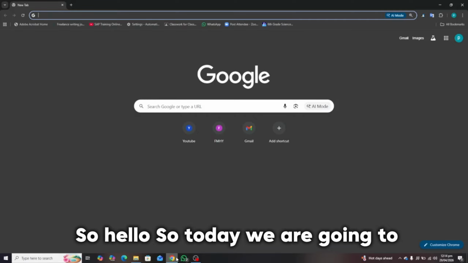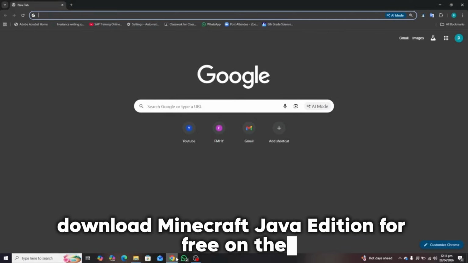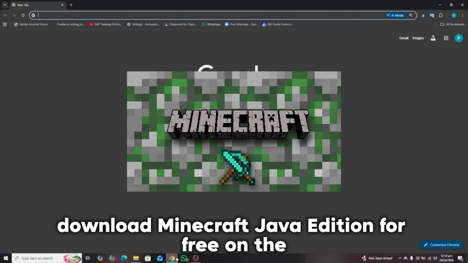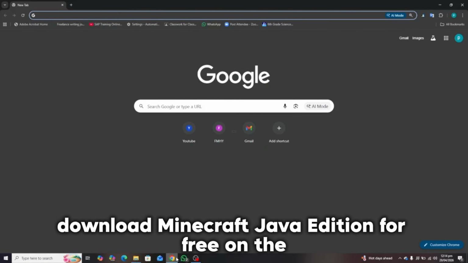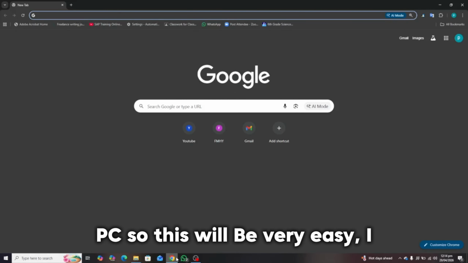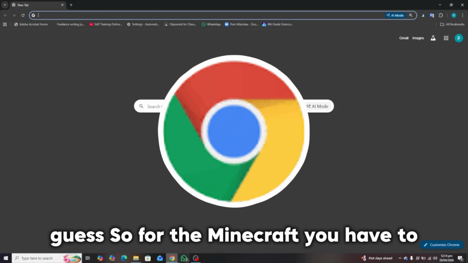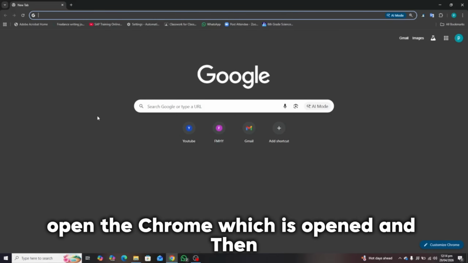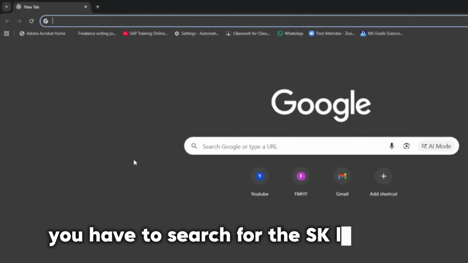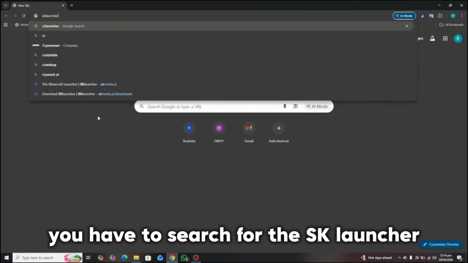So today we are going to download Minecraft Java Edition for free on the PC. This will be very easy, I guess. For the Minecraft you have to open the Chrome, which is opened, and then you have to search for the SK launcher.